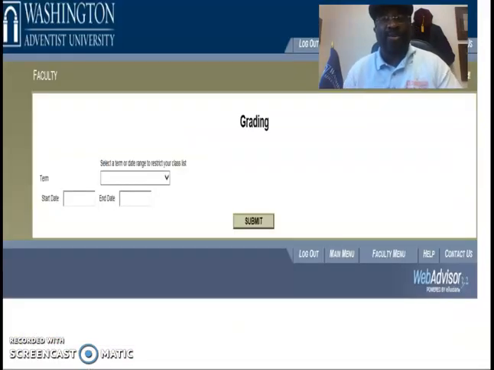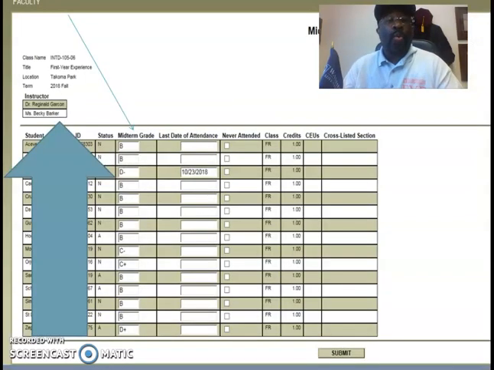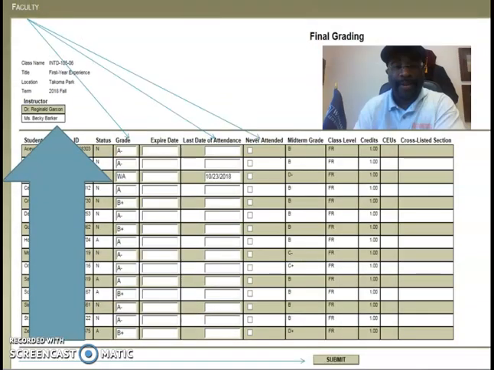The next link is grading, and the most important thing is when you're grading, you're either submitting grades for midterms or final grades. So you want to make sure that you select the correct term because that's where your course will be found. When it's time for midterm grades, enter the grades, click Submit. So when it's time for final grades, click on Final Grades and make sure you enter the grade and click Submit. The two most important things.